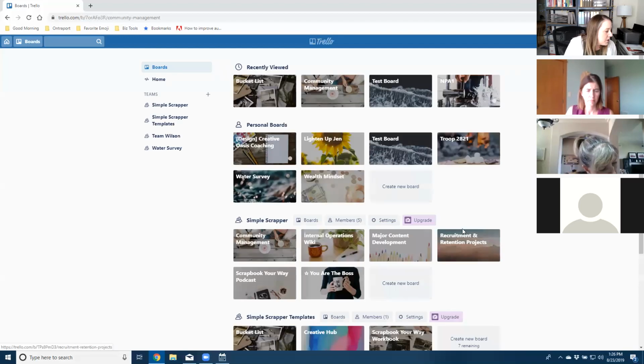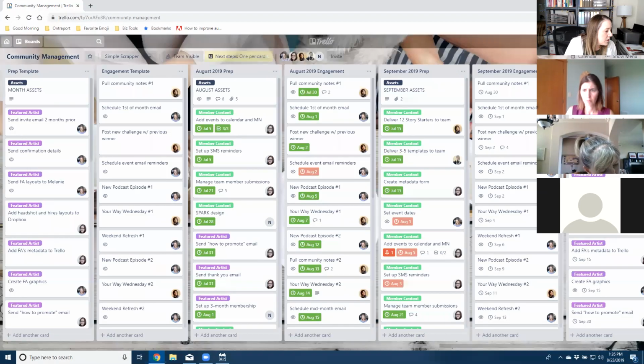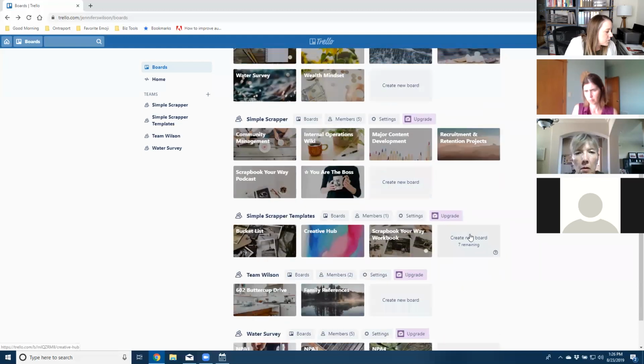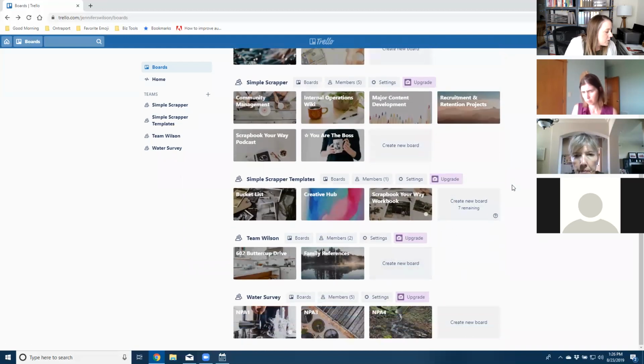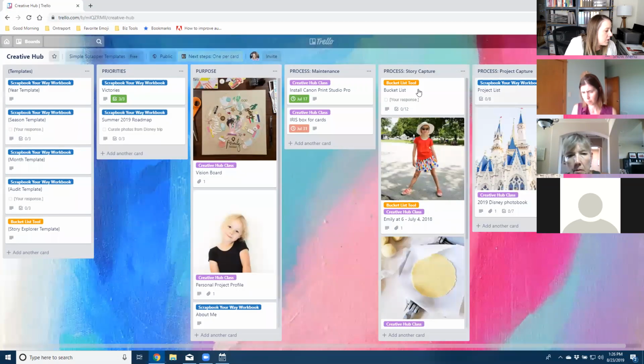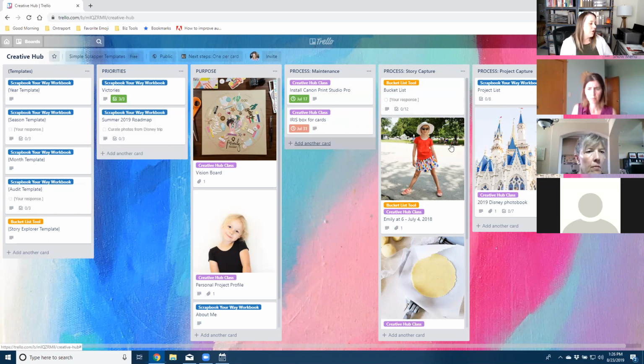Let's see if it shows up here now. Maybe we just don't have enough subtasks here. Yeah, there's one here. That's the bucket list one again. Your response, curate, yeah. So anytime there's a little subtask list, it will show on the front of the card now.